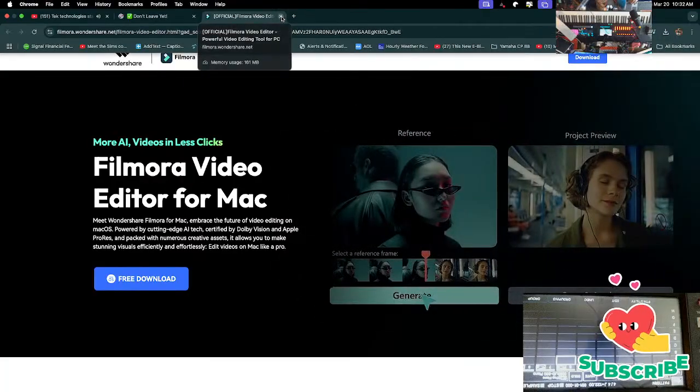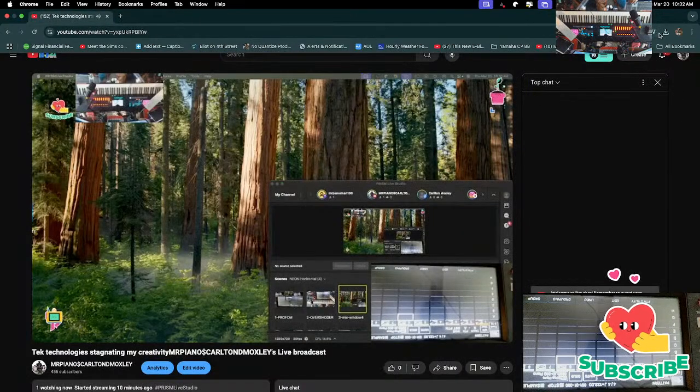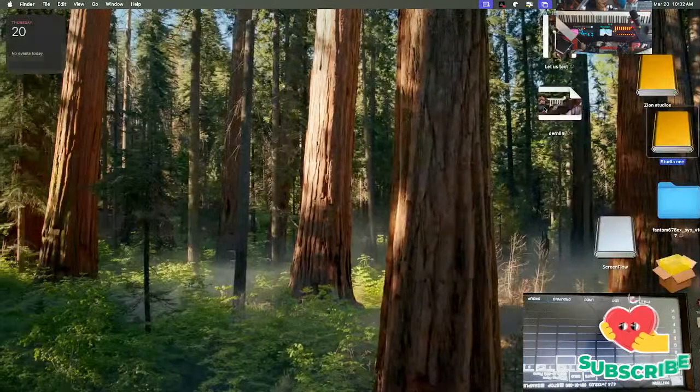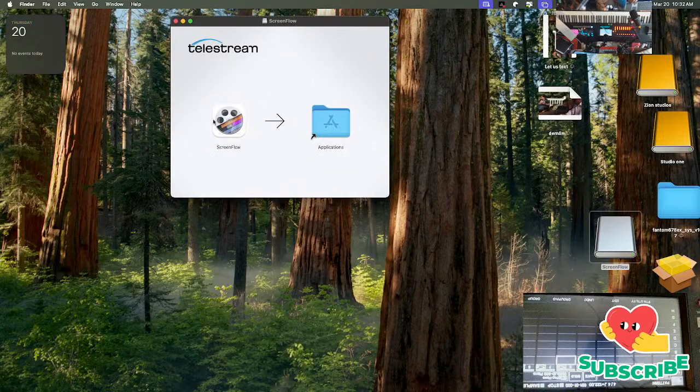Okay, here we go. And this is not what I want here. It's ScreenFlow. Let me get rid of this. Let's see. It's ScreenFlow. I just downloaded it, didn't I? Where is it? There it is, right here. I just put it in there. It's going to say replace.